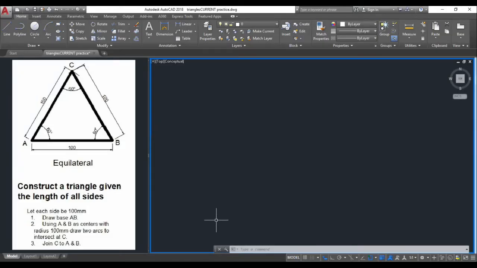Today we are going to be learning how to construct an equilateral triangle, given the length of all three sides. Here is our drawing, and the example that we are going to follow is that each side measures 100 millimeters as shown, and we also know that all three angles would be equal to 60 degrees, as the angles within a triangle add up to 180 degrees.